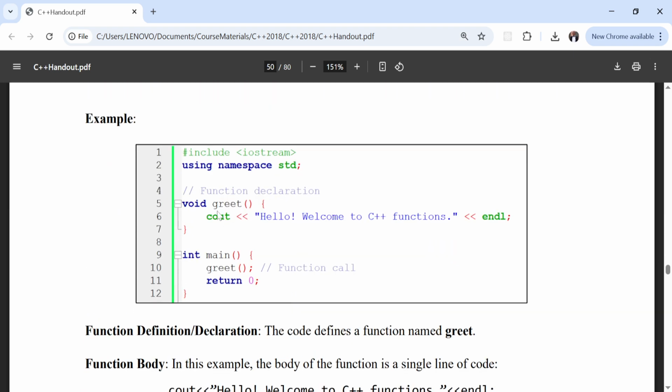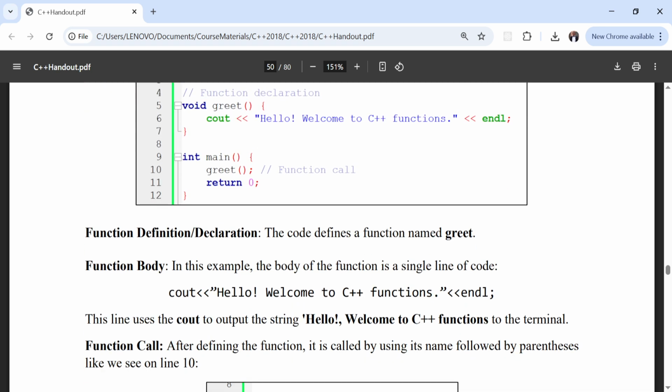So in here you could see that I have the example over here. We have the void, the return type, and the name of the function over here in the handout is greet. And inside of greet we have this logic over here, and over here you could see that there's a comment which shows that we are calling the function over here. So the handout practically tells you everything that's happening over here.